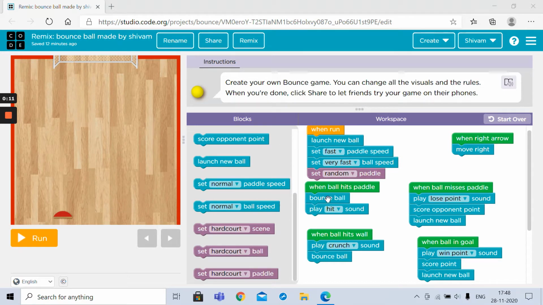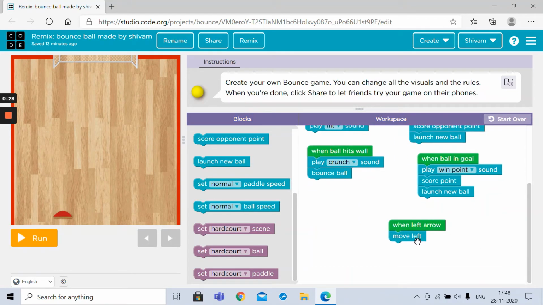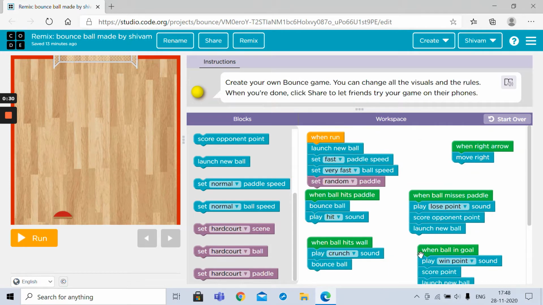First, you have to take one when run, then when right arrow pressed, then when ball hits paddle, then when ball misses paddle, then when ball hits ball, then when ball in the goal, then you have to take when left arrow pressed. So first we talk about when right arrow.